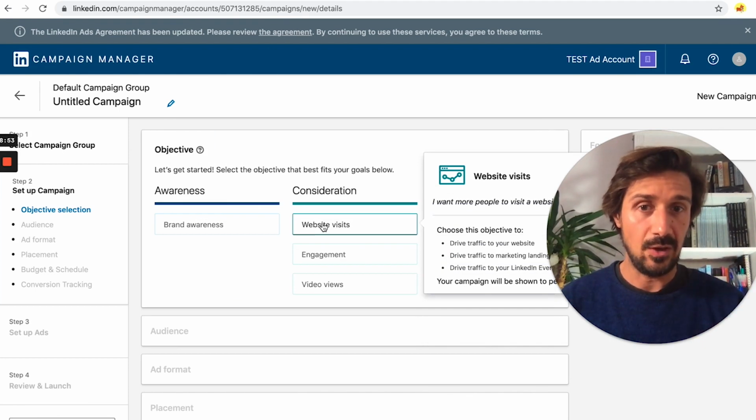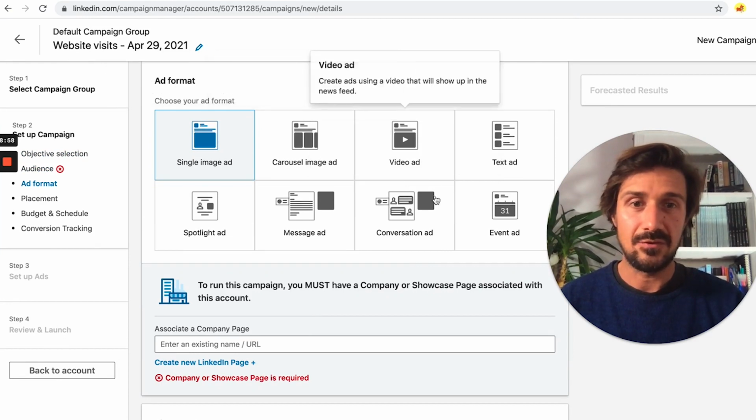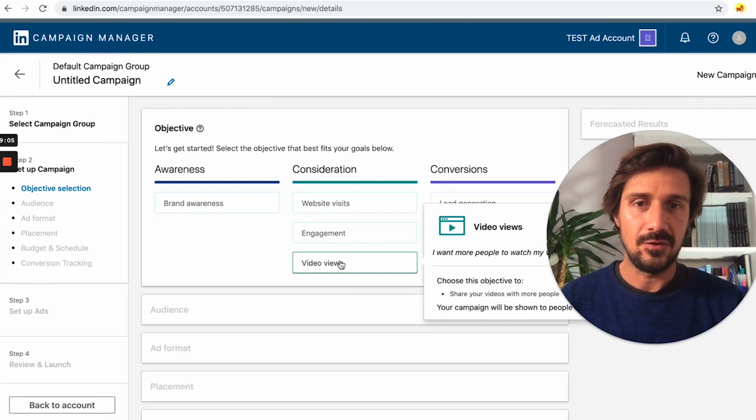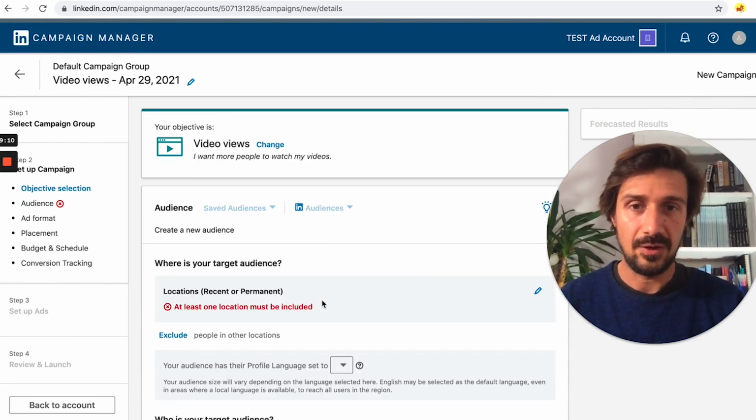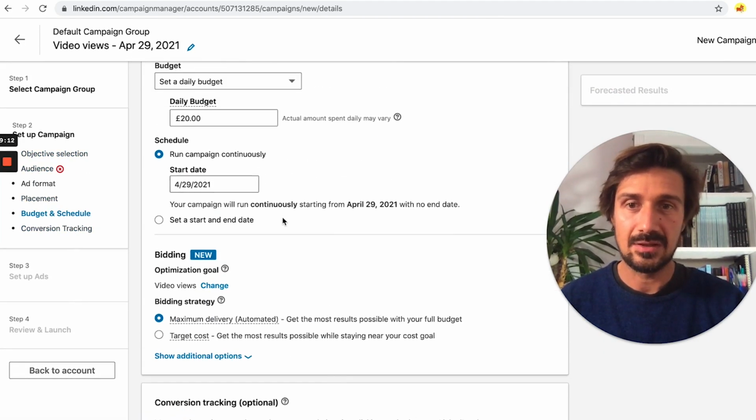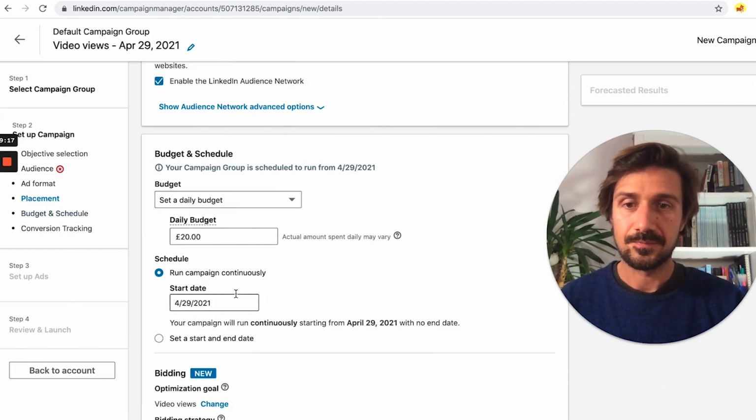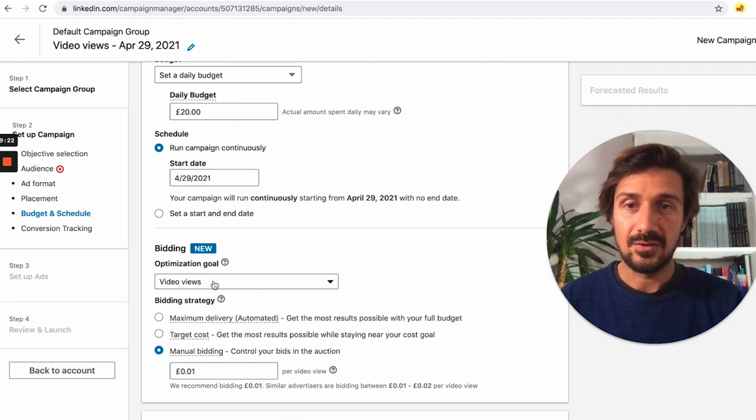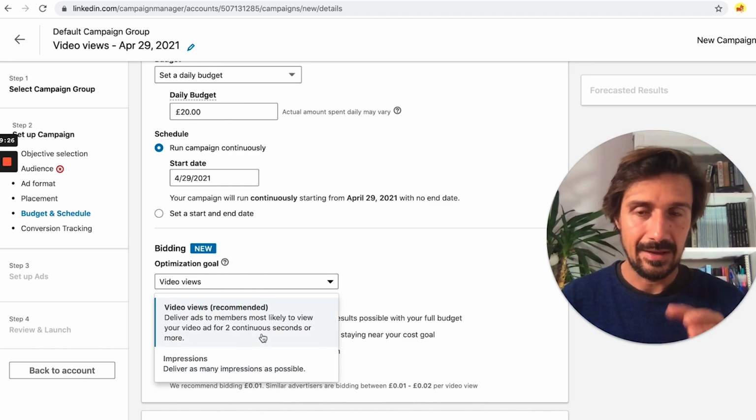So generally speaking, I'd use video views for that, but always A/B test, because you can also do video ads with website visits. If you click on website visits and we go down, we then have all these different options and we can actually do a video ad as well. And I prefer it again because with video views, you can't bid by the cost per click. If we go down to the bidding section, basically we're bidding by the view. So we have video views or impressions. We don't have bidding by the click, which I prefer normally.